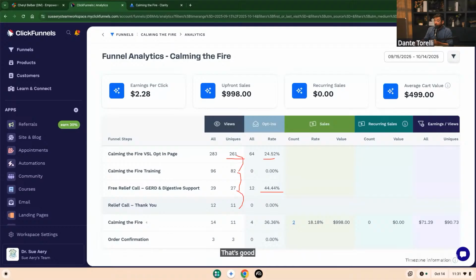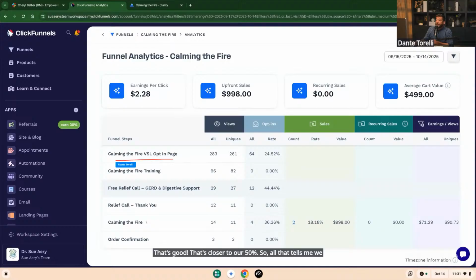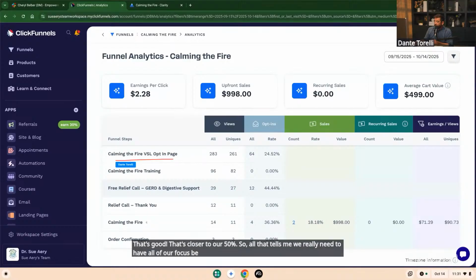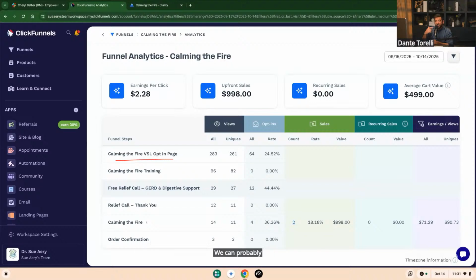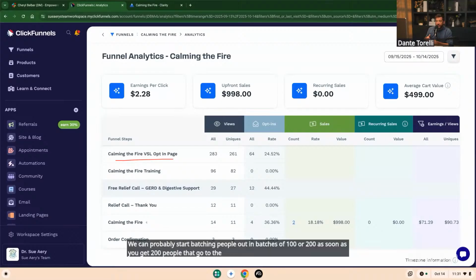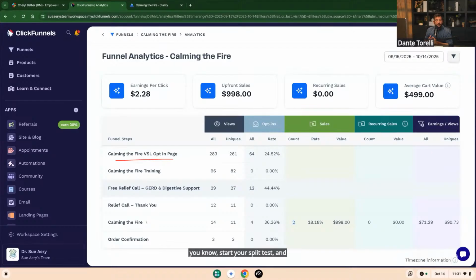That's good. That's closer to our 50%. So all that tells me we really need to have all of our focus be on our opt-in page. We can probably start batching people out in batches of 100 or 200. As soon as you get 200 people that go to the page and you can see your stats, start your split test. And did this split test help or hurt? And we're just going to continue to do that every single day.